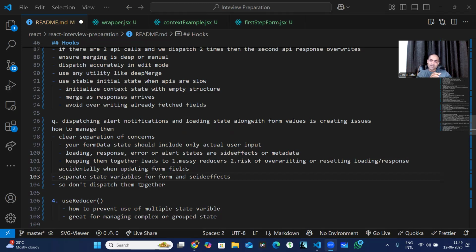Why is it a bigger problem? Because you are mixing both the side effects and the form submit together. If you have multiple dispatches, it is a problem, but since you are dispatching for different things, it can be managed. But here the chances of overwriting are there, so the problem is bigger, right? So if you're having loader or alert messages, you have to manage them effectively. Now I'll write the code because this video is getting longer.